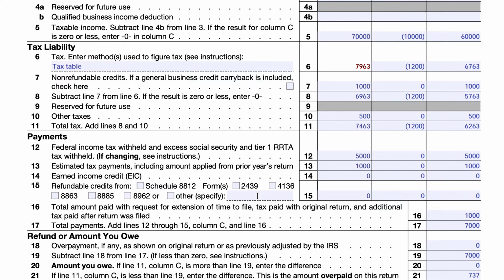So that would include the child tax credit, additional child tax credit, or credit for other dependents on Schedule 8812. Education tax credits on IRS Form 8863, or anything else from Schedule 3. You can also include IRS Form 2439, which is a notice to shareholders of undistributed long-term capital gains. There are some other tax credits. 4136 is a federal tax paid on fuels. You can get a credit for that.